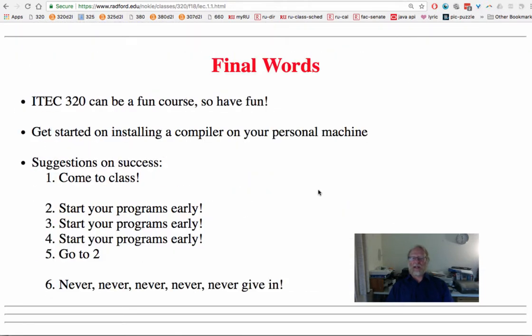In general, with this class, it's a fun class. We'll be writing programs. Go ahead and start working on installing Ada on your own machine if you would like. You can always log on to the Rux compute server and use Ada from the command line there, or use GNAT make. I'll have a reference to some pages on how to install this on your personal machine.